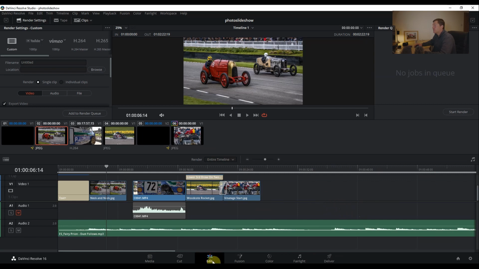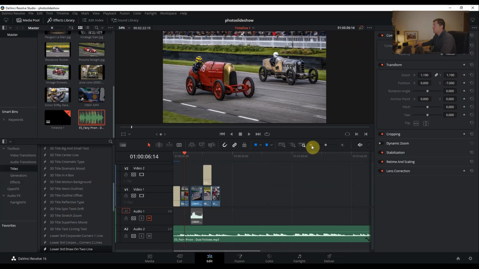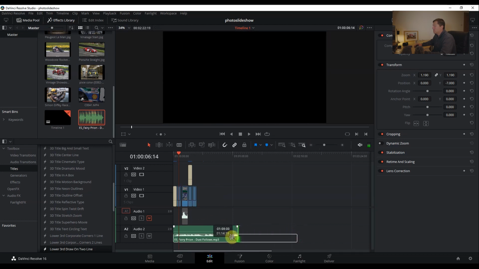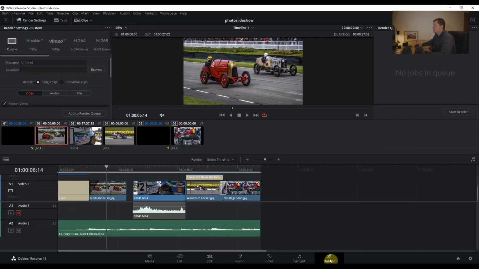So to change it, we come back to edit. Let's make our track slightly smaller, and you can see here that the music track is much longer than the photos we've got. So that it doesn't render all that out, we need to bring that music back so it finishes at the end of those clips. So now when we come back to the deliver tab, you can see it all lines up, and the bit that's going to be recorded or output is indicated by the grey bar on here.